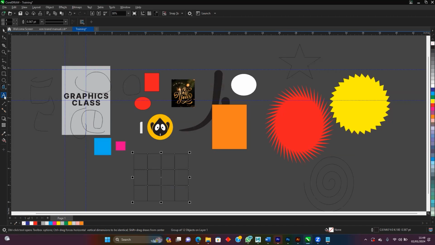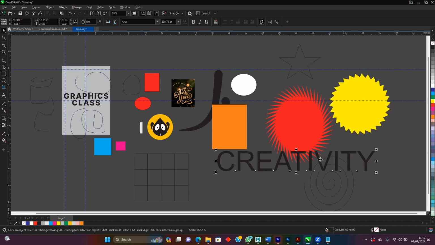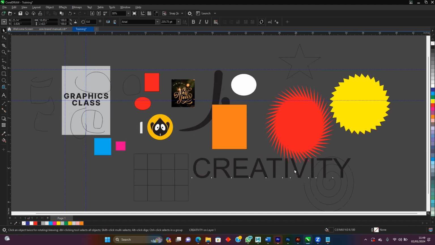So the next tool is the text tool, which is very easy. I just type creativity. So that is just used to type. That is the text tool.